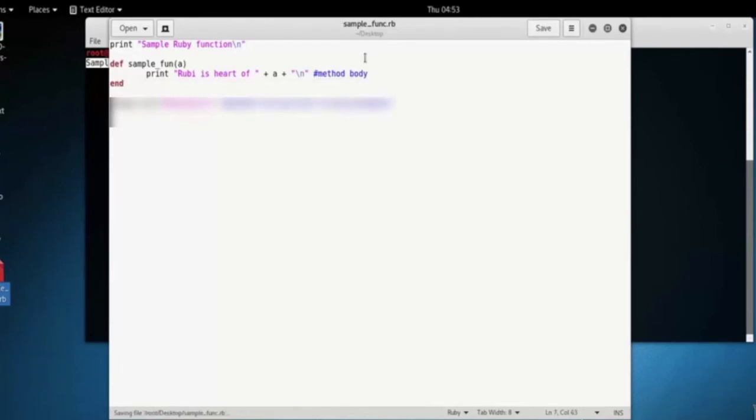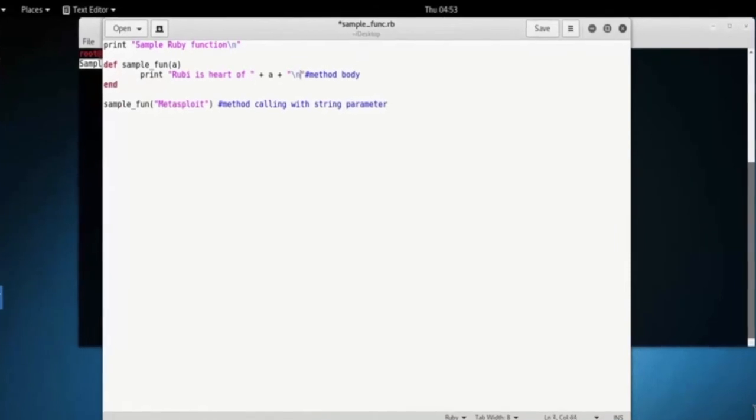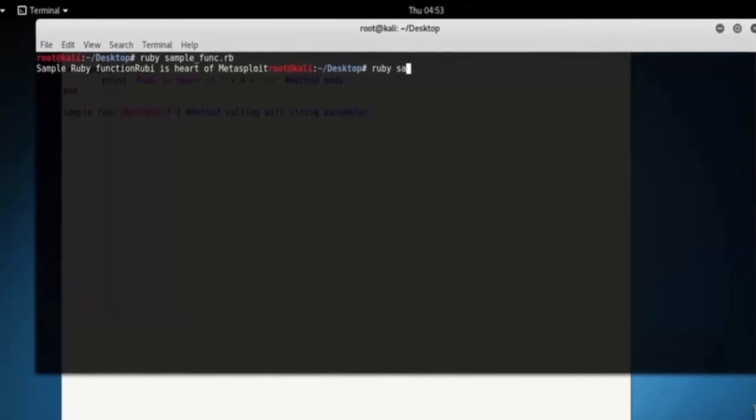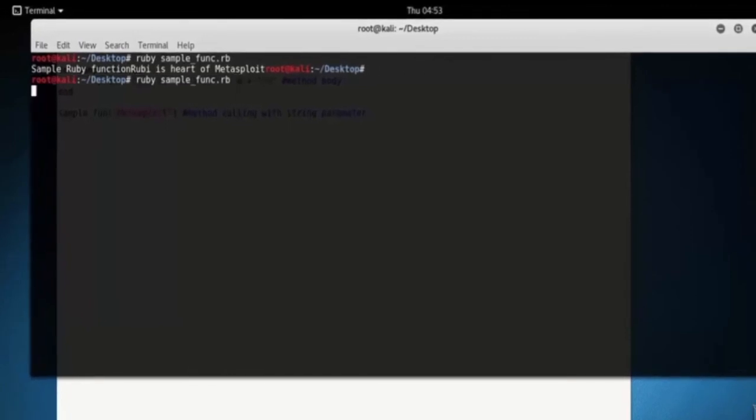We call the function by its name. Type sample_fun Metasploit. Here I am passing Metasploit as the parameter. Let's execute it. Sample function: Ruby is heart of Metasploit.